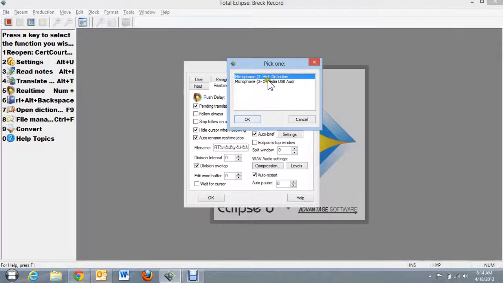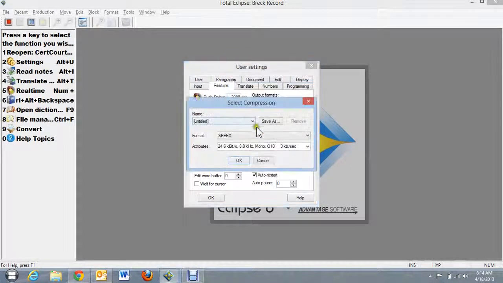I'm going to just choose this microphone for right now because what I'm trying to get to is this compression setting, and since I plugged in my headset to be able to do this video, that's why I had a drop down of two choices. Normally I don't have that option when I press the compression because I've got something else plugged in. But once you get here, this is where you have the ability to choose your codec.